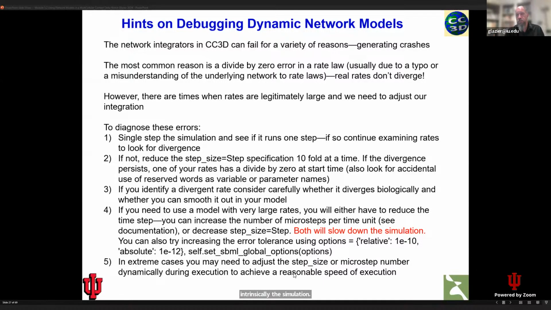There was a question about dynamically changing the time steps. I said that there wasn't a simple way to do it, but it is possible to change those time steps as the simulation runs if you want to, but you have to do it by hand. So you could change the step size or the number of microsteps per call to the SBML solvers each time you call them. That's not very elegant, but it's possible.